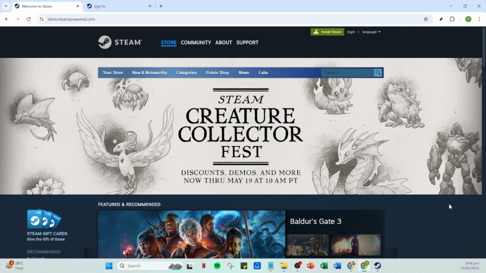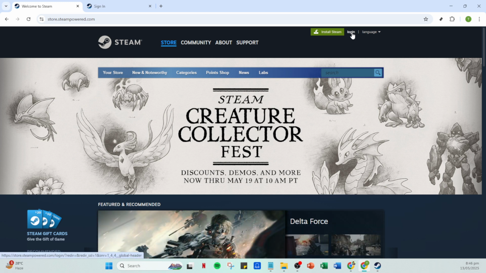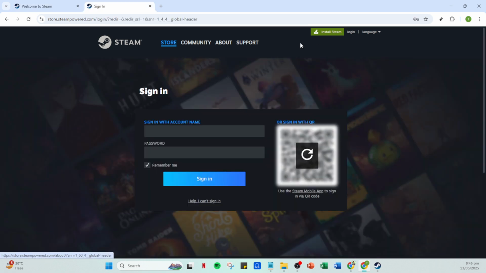First things first, you'll need to open your Steam application. Once Steam is up and running, you'll likely see the login screen, especially if you haven't opted for automatic login. Click on the login button, which will prompt you to enter your account details. Carefully type in your account name and password. Remember to double check your details to avoid any typos. Once you're ready, click on the sign in button.